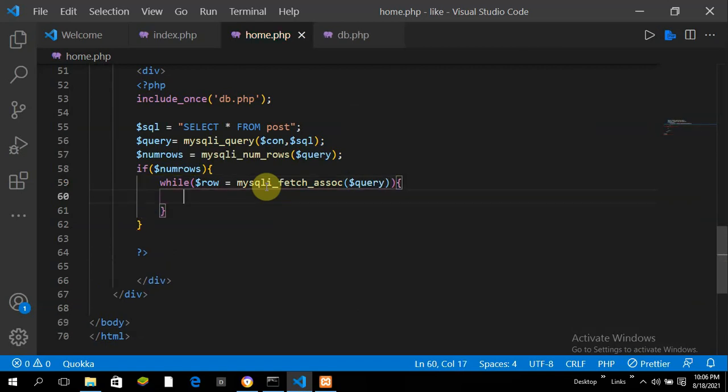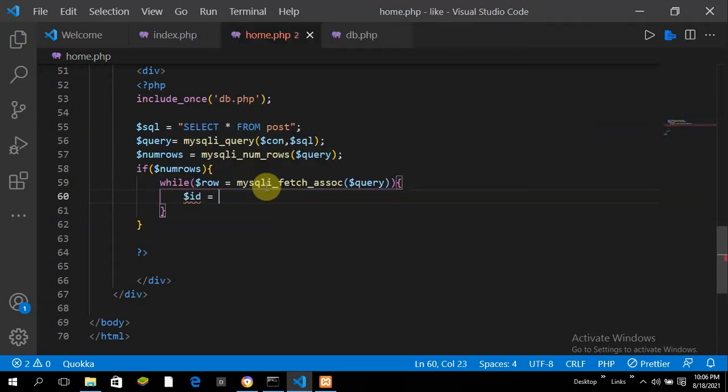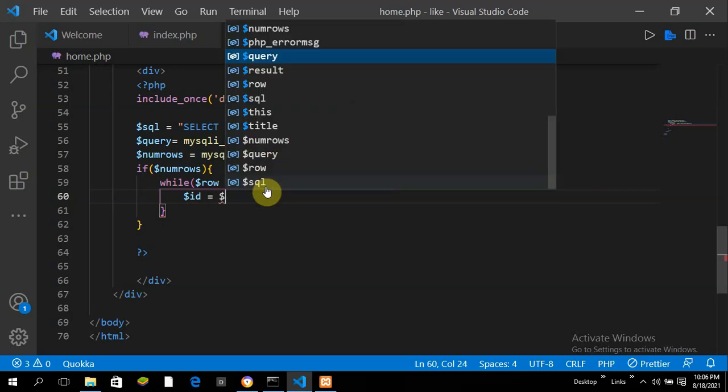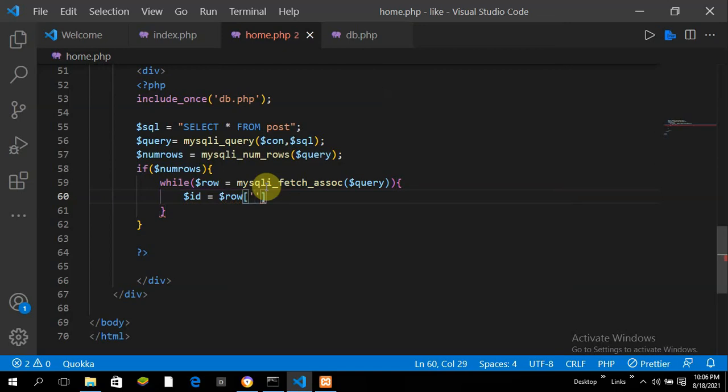Now this one will be useful when we are creating our like button. So we're going to say $ID, the post ID, will be $row ID. Yeah, that is it.